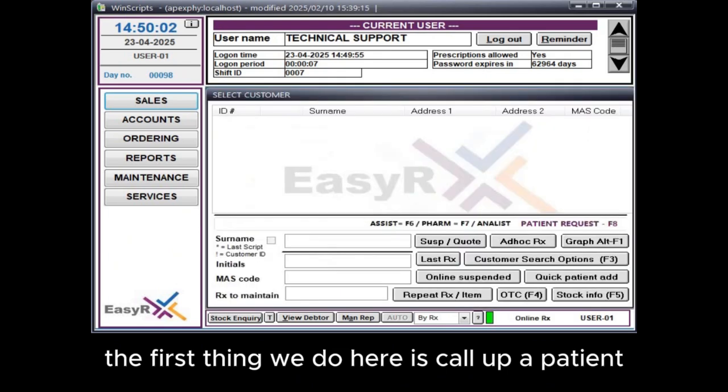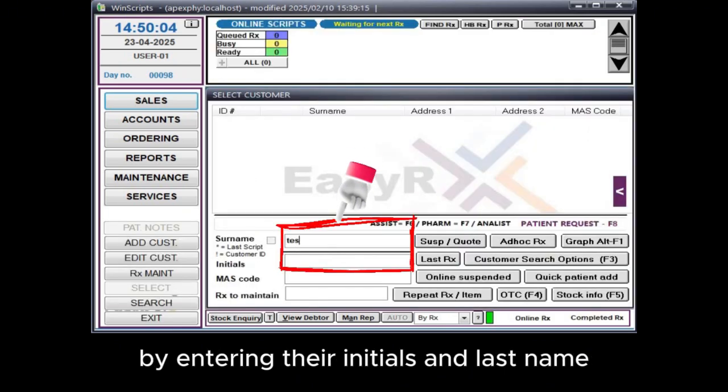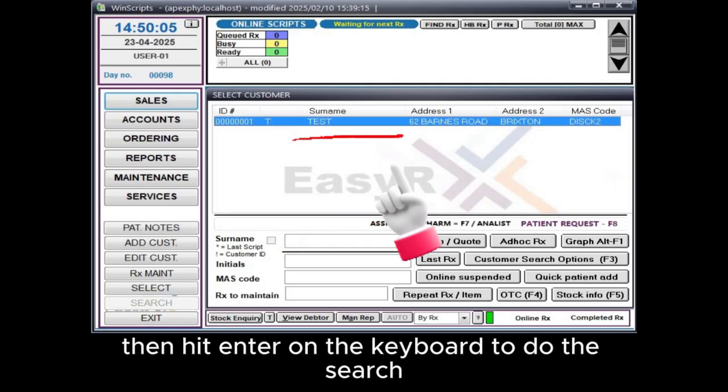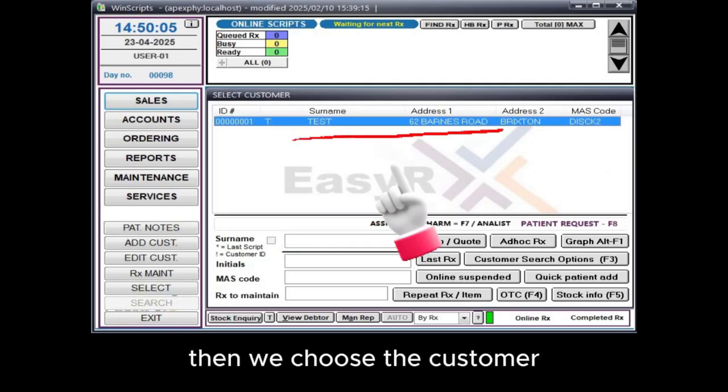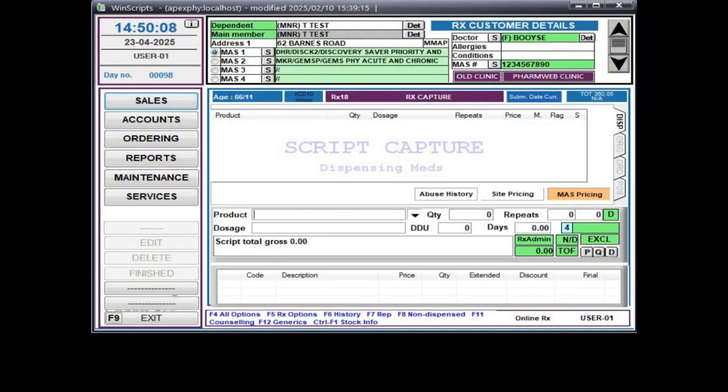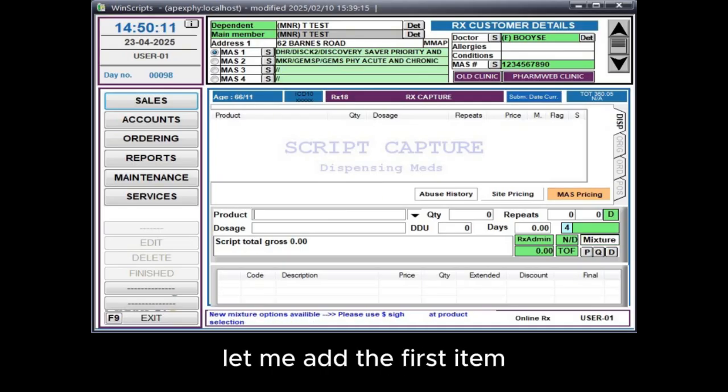The first thing we do here is call up a patient by entering their initials and last name. Then hit Enter on the keyboard to do the search. Then we choose the customer and the dependent that will be used. We're within the script now, so we can start adding items. Let me add the first item.